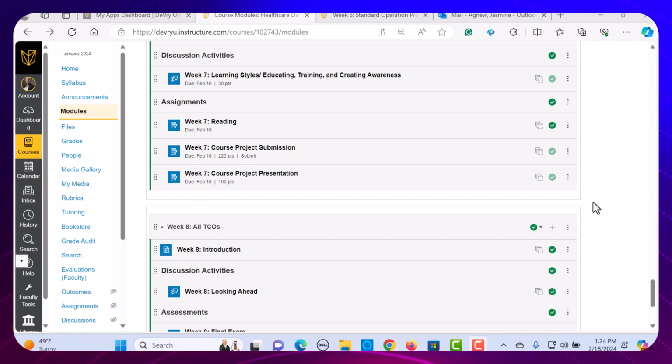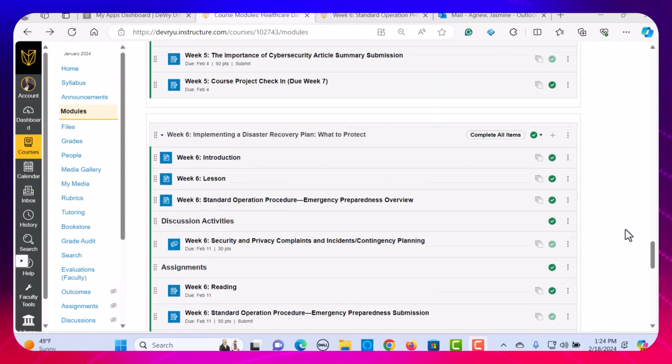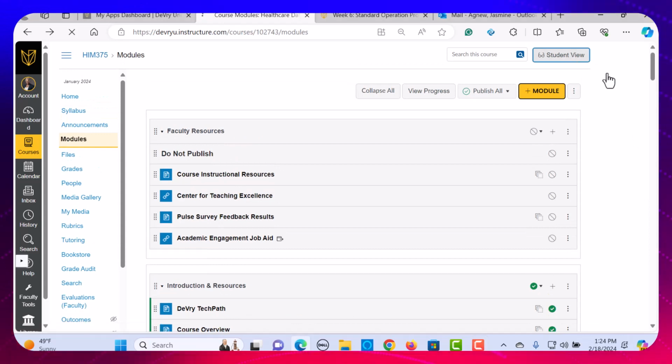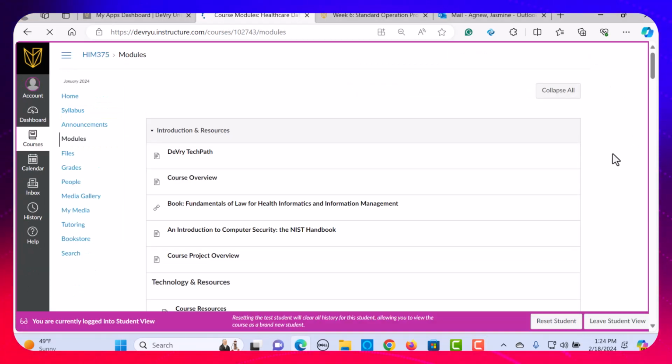Hi class. So I've gotten several emails from students asking about how they will submit their work. I'm going to change this to student view and show you what it is that you have to submit for your assignment.